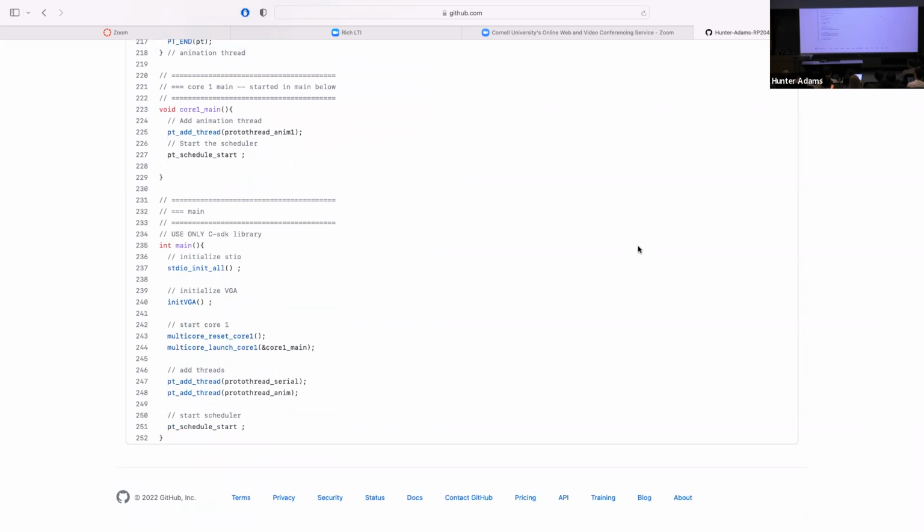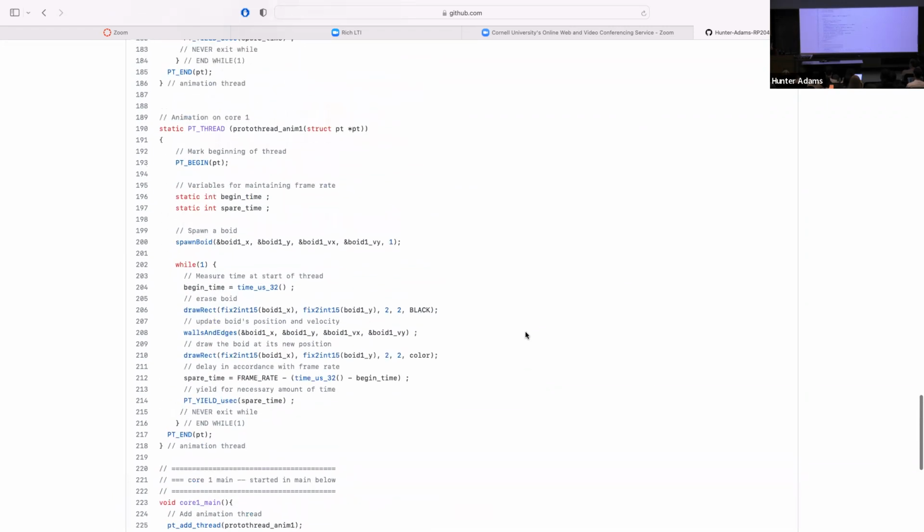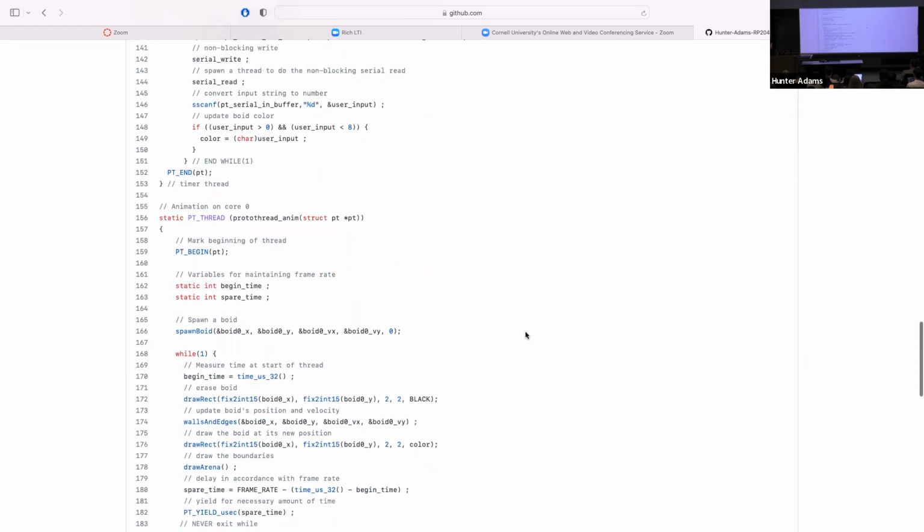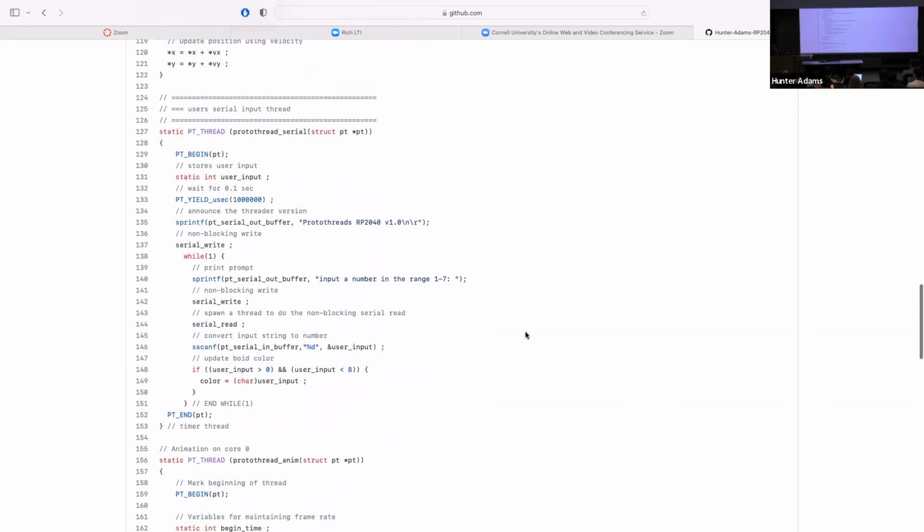That's almost everything in this demo. There's one additional thread that I want to look at called Protothreads serial. One of the other aspects of this lab is I'm asking for you all to build some sort of a user interface, probably a terminal-based user interface that allows for you to change things like boundary conditions, specify the number of Boids in a particular scout group, a biased group. What this user interface is allowing for us to do is input some number in the range of 1 to 7, and then it maps that number to a particular color.